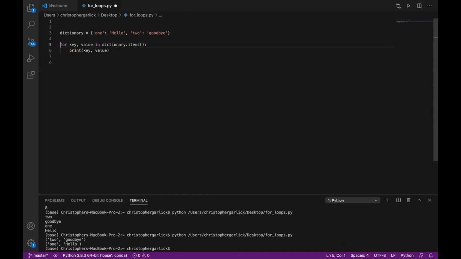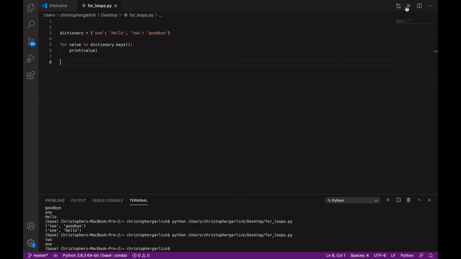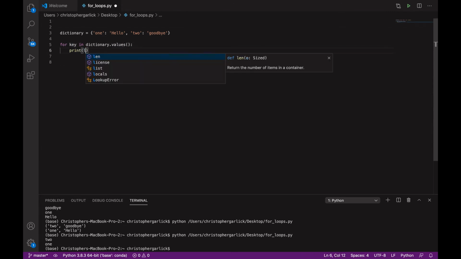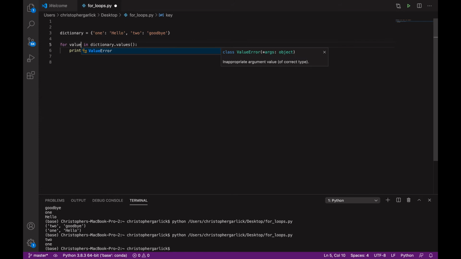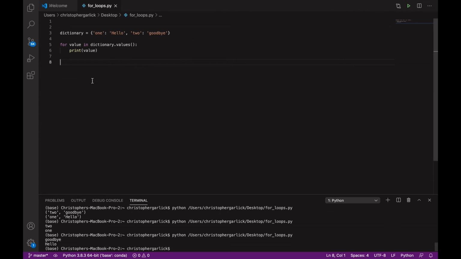But for now, if we then changed the .items to .keys, we don't need to include the key here because we are just retrieving the key. So we can then just retrieve the value that is associated to every key. So you'll see down here we get 2 and 1. Whereas if I change this to .values and then change that, I mean this could stay the same as value, it doesn't matter. I'll keep it as value. And then print this, we get goodbye and hello, as these are the two values that are associated to the keys.